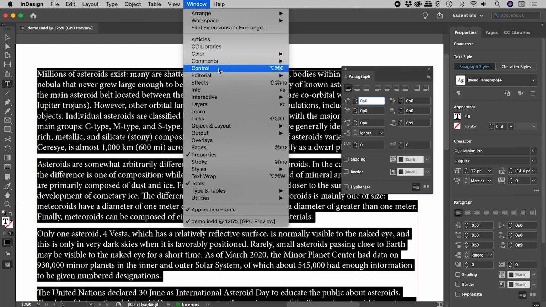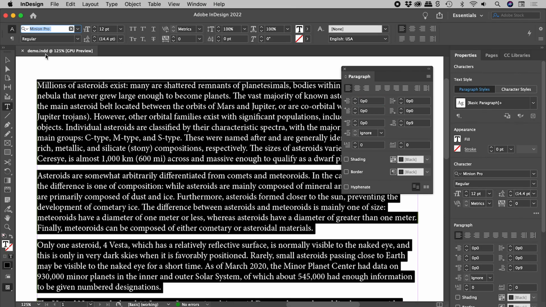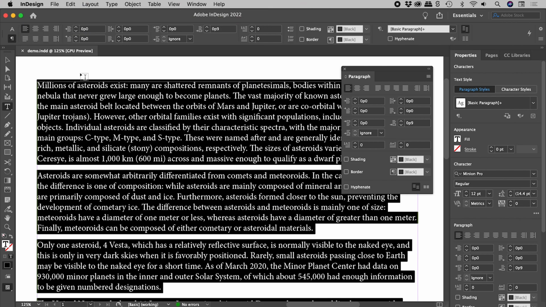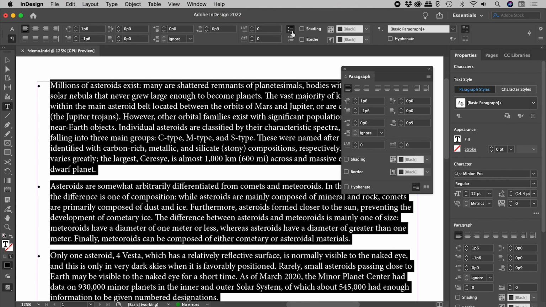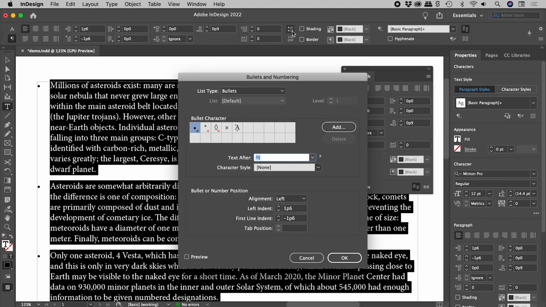Opening up the control panel, clicking on this button reveals an entire section. Clicking on this button creates a bulleted list. However, holding down Alt or Option and clicking on the same button reveals all these settings.